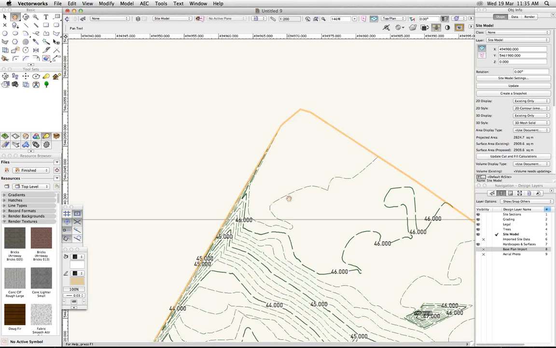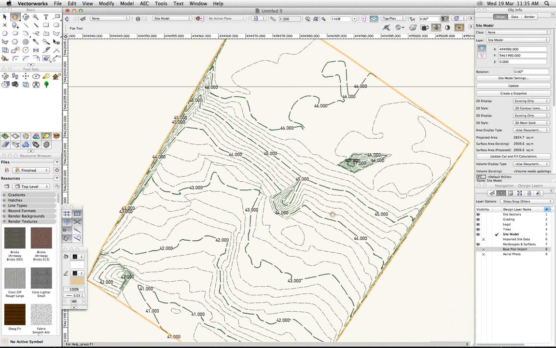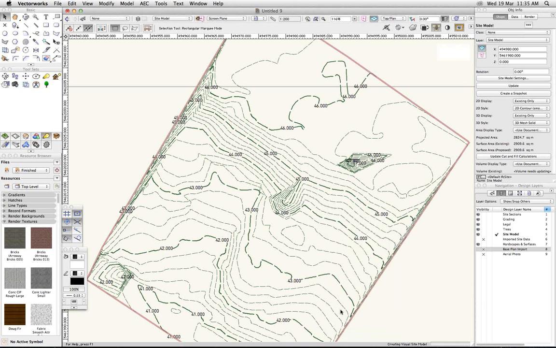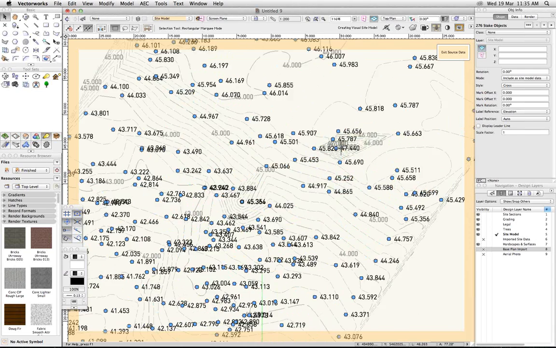So quickly, how that can be done is as follows. If I just right-click on the site model, I get some hidden choices here. Edit source data, edit site model crop. Perfect, the two things I need to do. So I'm going to go in, and I'm in an editing window that's just like editing a symbol or a group with this orange band around the window.